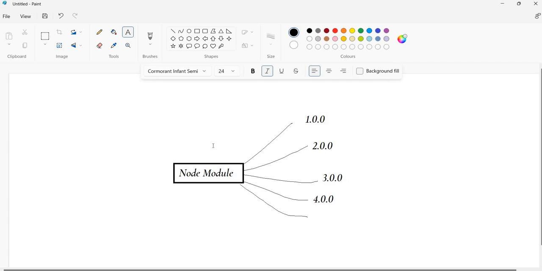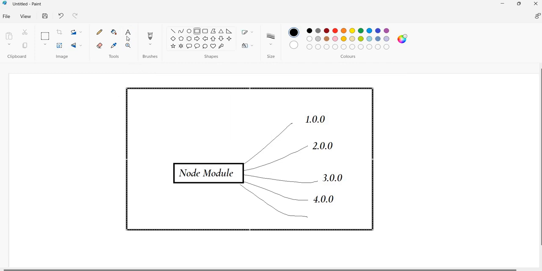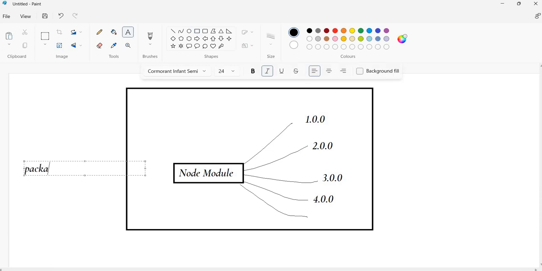If you want to create your node module with versioning, it is called a package. Okay, understood what is a package? Of course, we are going to create a package in the next session. But what is the need of a package?